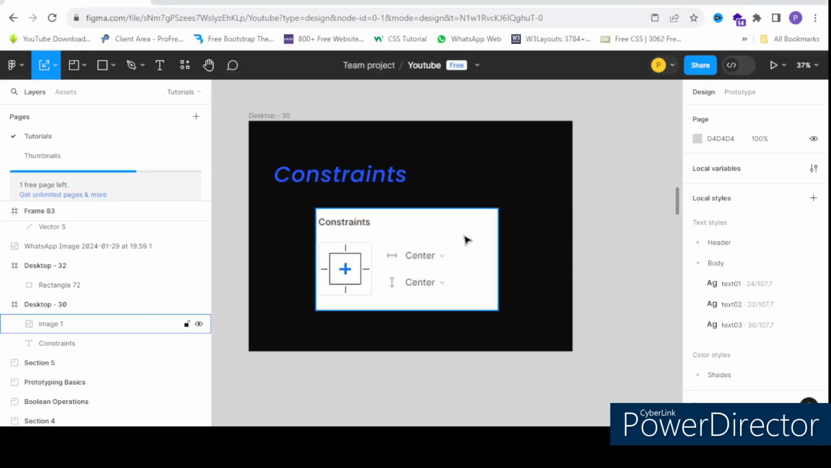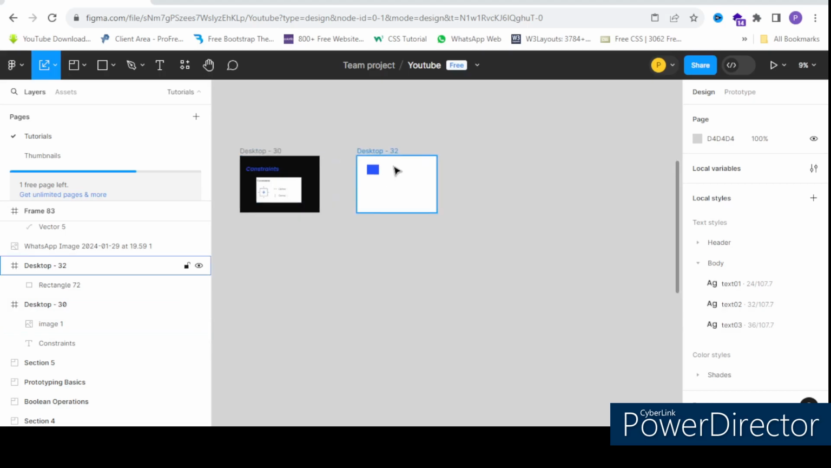So today in this video I will be showing you how you can work with constraints in Figma. First of all, we will be learning the basics of constraints, and then I'll also show you how you can use it practically in your designs.